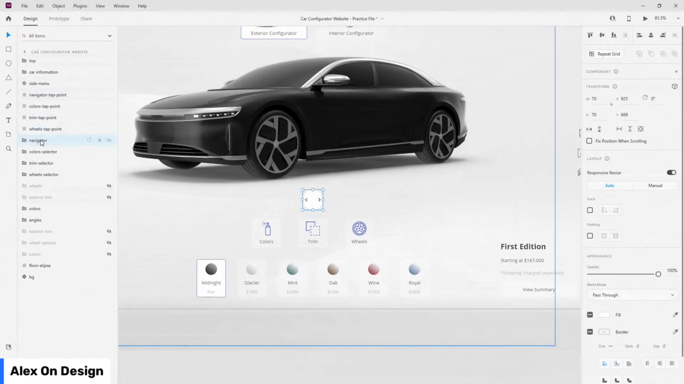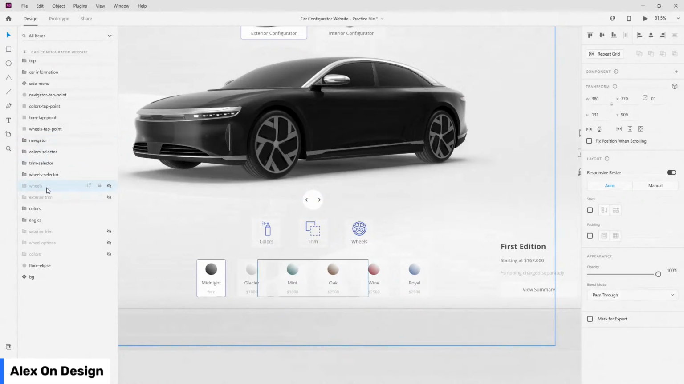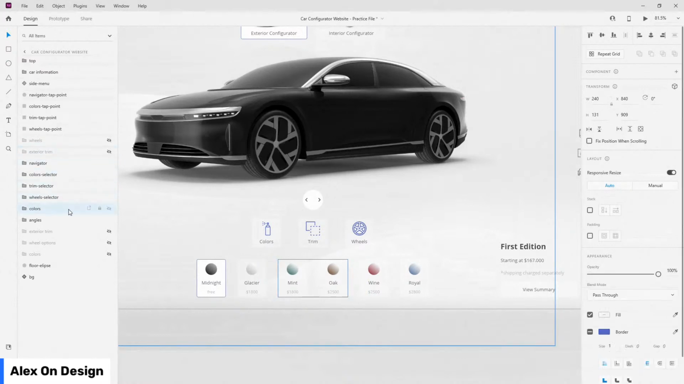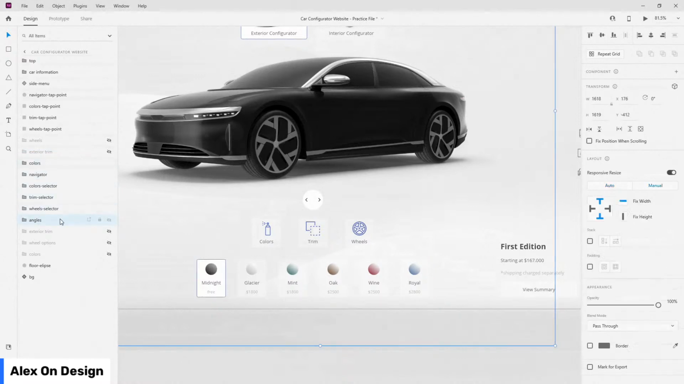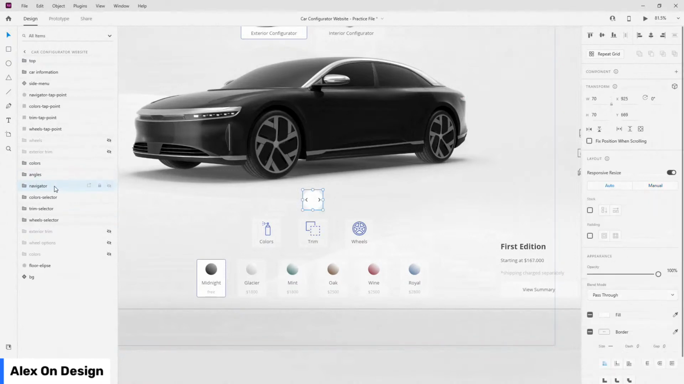So what we are going to do next is organize these a bit better. So I'm going to keep, let's see, the wheels at the top right here. Then I'm going to deal with exterior trim right here. Then I'm going to put the colors right here. And finally put the angles right here. So let's see, colors, angles. Let's see, navigator. Let's see how can we organize these. So this navigator is going to go into the angles themselves.